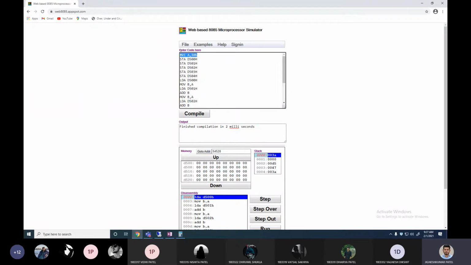I have first moved 10 into one register, that is register A. Then I am storing that number 10 at D500, D51234. So in all the locations I am going to store the 10. So I'm using this program itself to store the data in the memory.